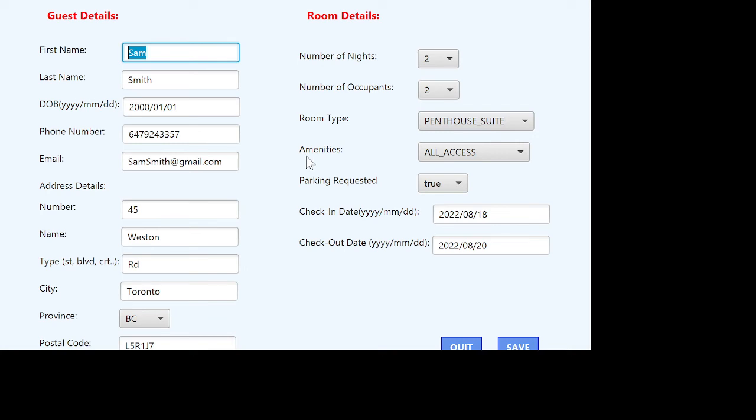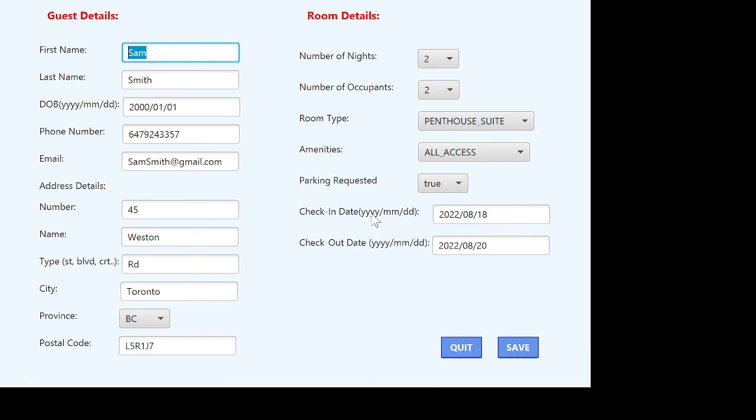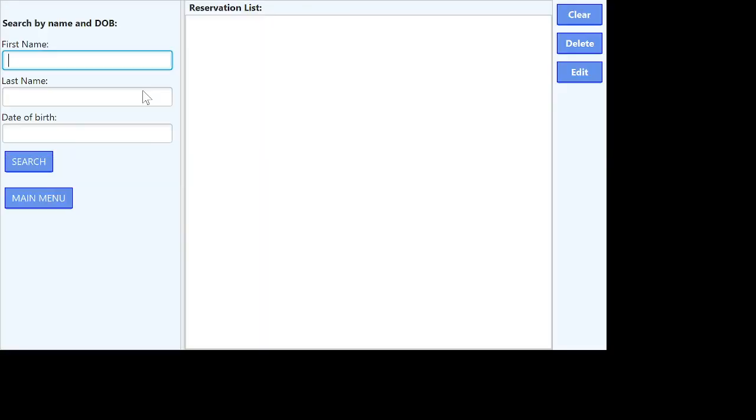Here to edit the details, we can make any changes we want. So you know what, we'll switch him from Penthouse to a single, and we'll switch Toronto to Brampton. I could hit quit if I don't want to make any changes, but I could also hit save. If I hit no, then the records will not be edited, but if I hit yes, then it will. We'll go ahead and hit yes.